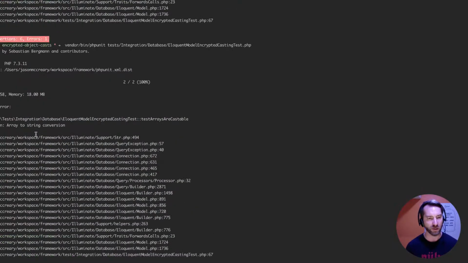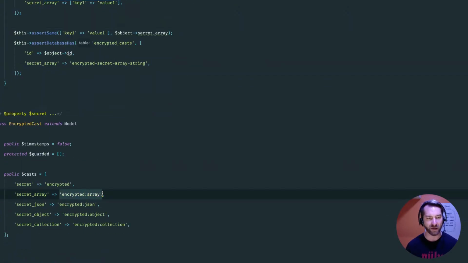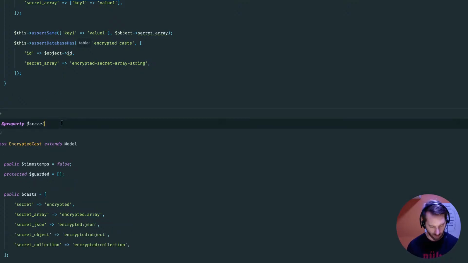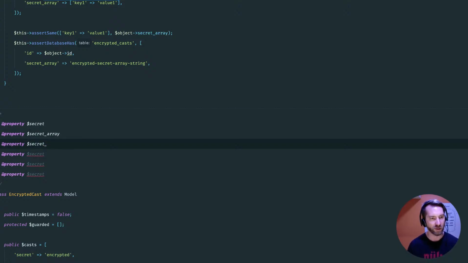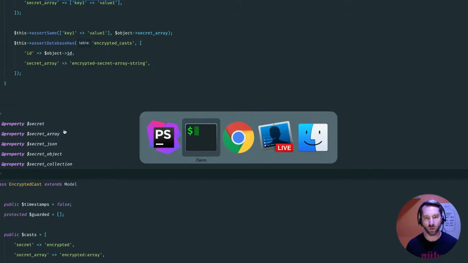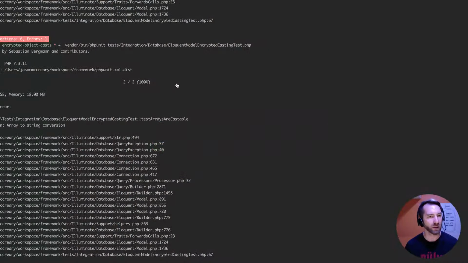I think probably what it's running into is, again, pretty low level in model. I bet, of course, it has no idea what kind of cast that is, and it's just choking. So let's clean this up though while we're at it. So this will be secret array, this will be secret JSON, secret object, secret collection. All right, cool. And, oh, sorry. This is still going to keep failing, of course.